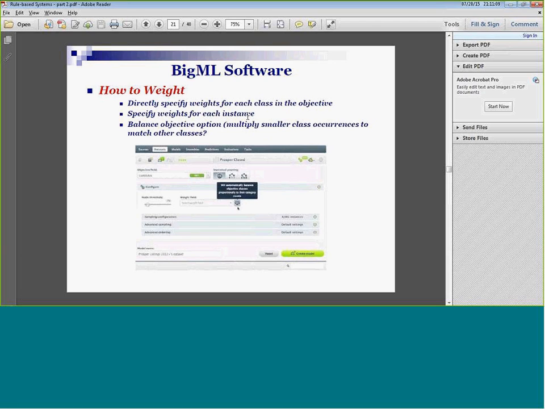You can specify weights for each instance, each case. You can say this case is worth 10 times what it looks like. Or you can specify weights for each class outcome. Or you can go in and simply multiply the smaller classes, the ones that don't occur often. Just duplicate them. Boom, boom, boom, boom, boom. And then we'll do that.